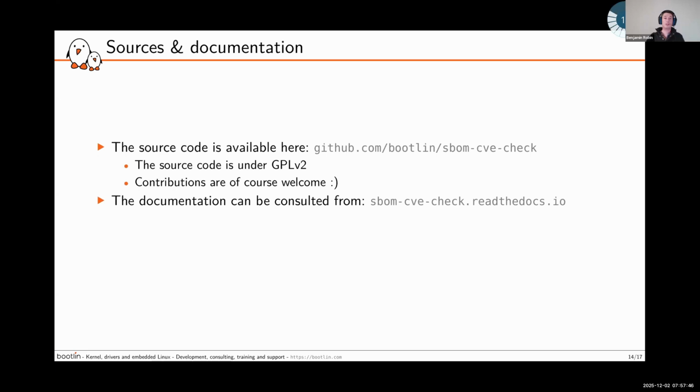If you want to take a look at this tool, the source is available on GitHub under the GPLv2 license. Contributions are of course welcome. And the documentation can be consulted on the Read the Docs website.